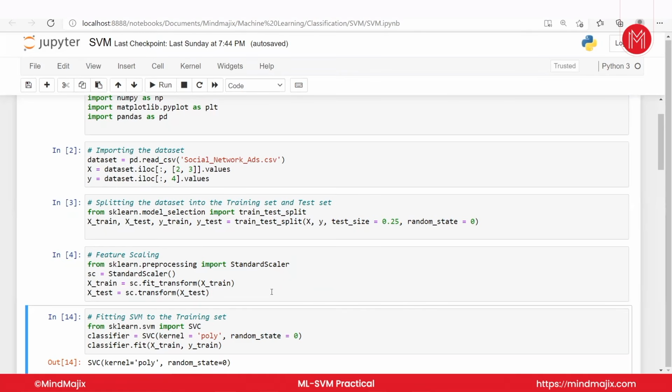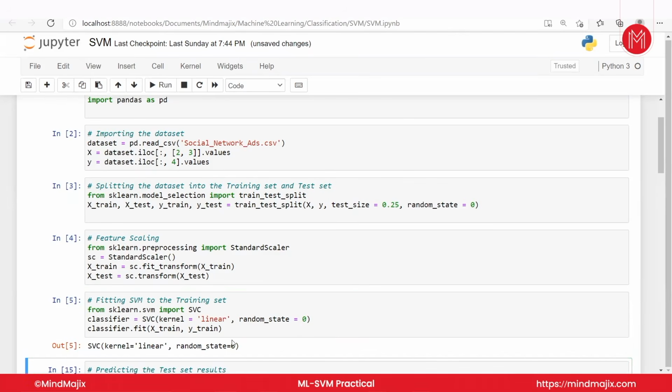And the main thing starts from here. First of all we have to see the linear approach. When we want to go with the linear approach, we simply apply the linear kernel. So we just apply kernel equals linear and random state equals 0. That's how in a simple manner we go from here, and simply run this. We are getting kernel equals linear because we applied the linear approach.